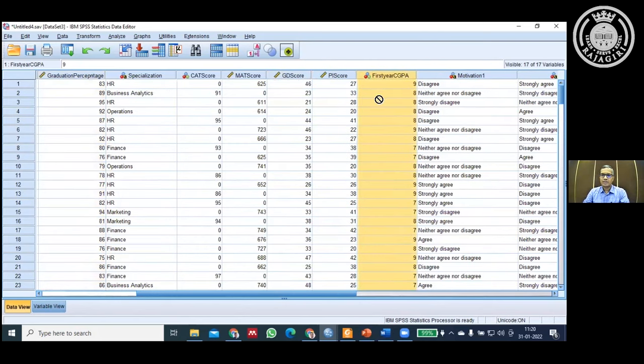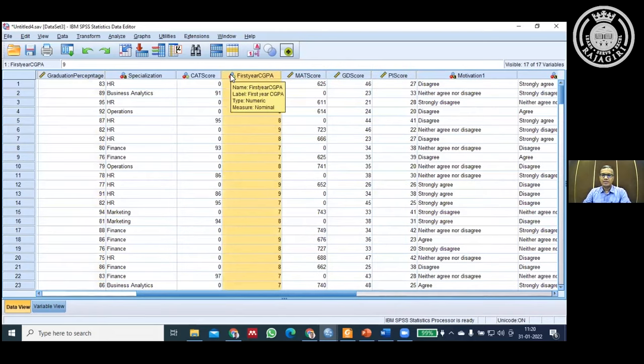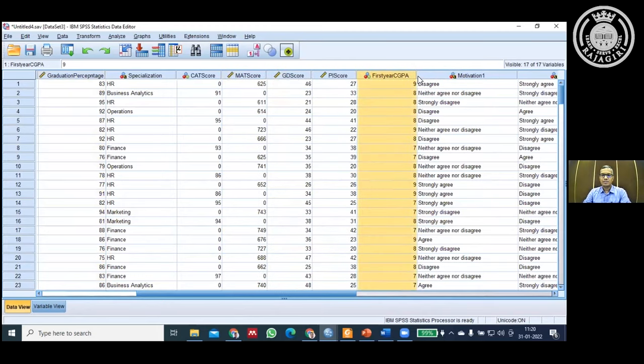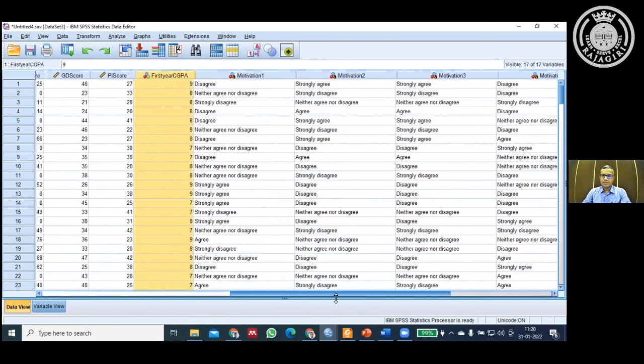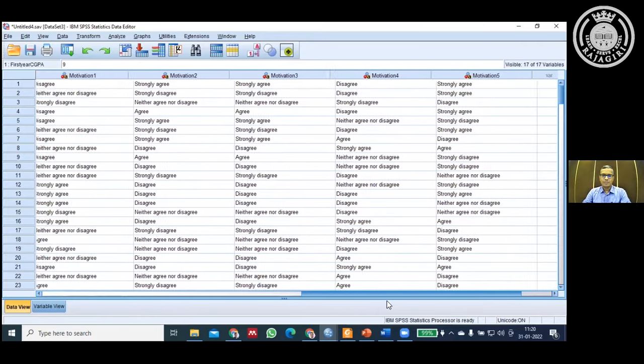Once you see this red line between these two columns, you can see this red line between CAT score and MAT score, and leave it. This way you can do. So now come to some other function in this video.